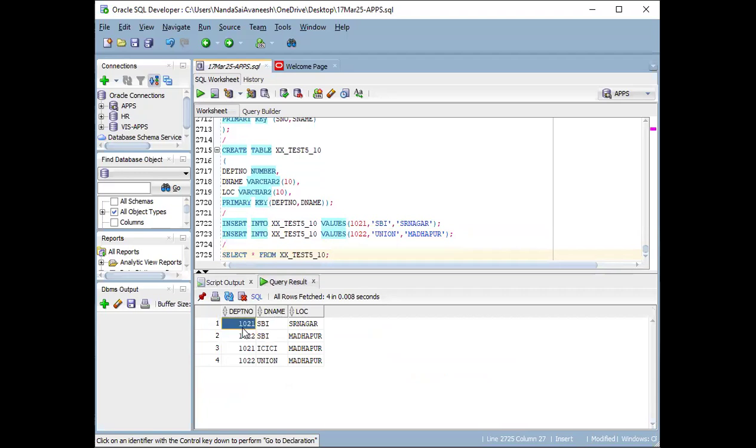So here, see, 1021 is there, again 1021 is there, 1022 is there. So both are duplicates here. But here, if you observe the combination of these columns, there is no duplicate. So 1022 SBI, 1021 SBI, here 1021 ICICI, 1022 Union Bank. Like this, it should not be duplicate.